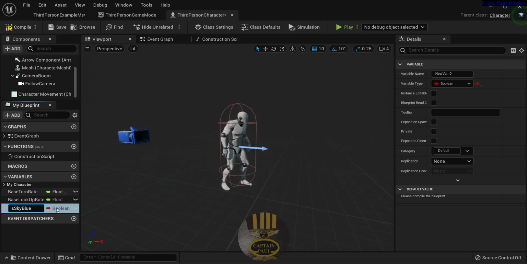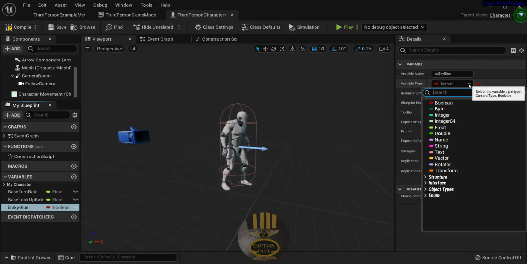This variable, as you can see, is boolean. You can always change it to whatever data type you want. I'm going to press enter there, and that is my boolean variable right there. The variable type, like I told you, is boolean, which you can always change to whatever you like. These are other data types we have in here: bit, integer 64, float, double, name, string, and so on. Those are all the data types in there.